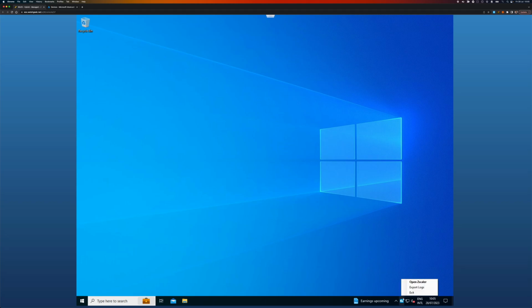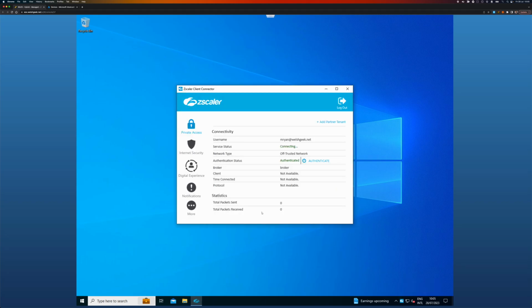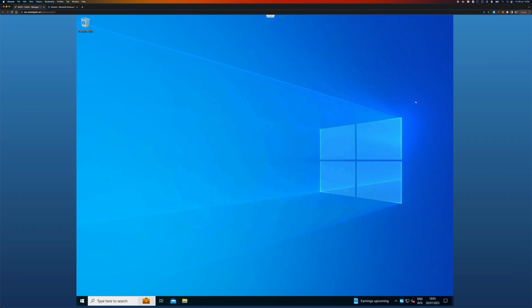So enabling Hello for Business meant that, when I installed Zscaler Client Connector on this device, I didn't need that second factor that time that I installed it. That really should have happened the first time it ran, but I'm not sure why that didn't happen. So there we go, Windows Hello for Business.